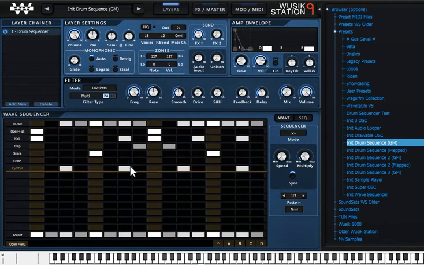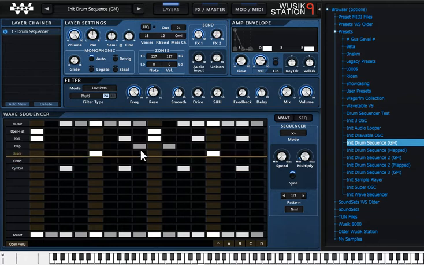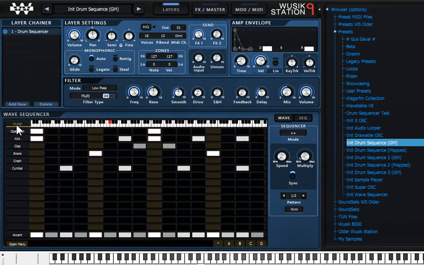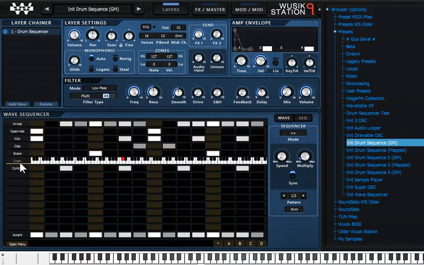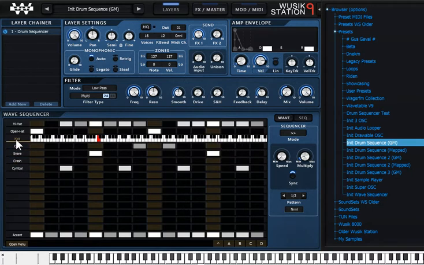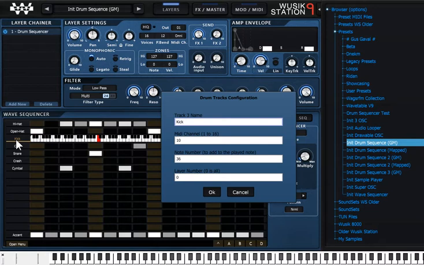I added a bit of extra visual components to make it easier to see what you're editing in the drum sequencer. You can now rename tracks, and if you hover the mouse over the track name, you can see on the right the node it's outputting. And if you right click, you can open the track drums configuration for that track. So you can rename that track.